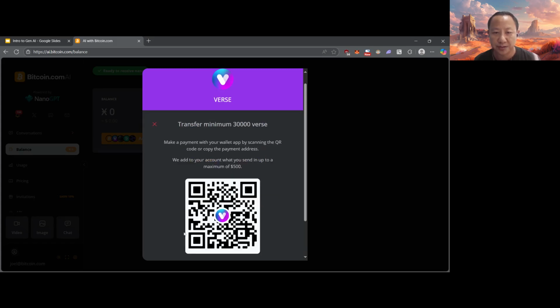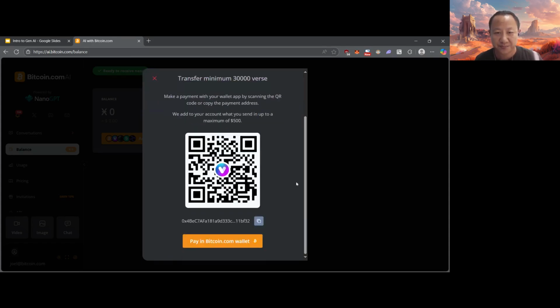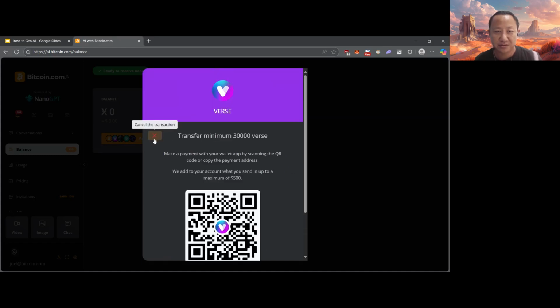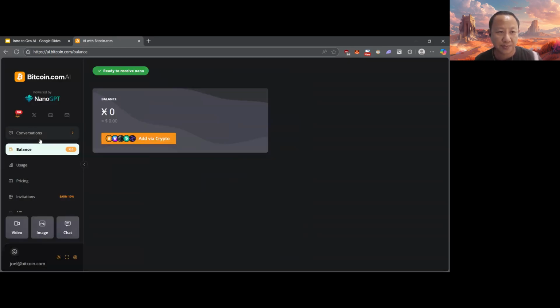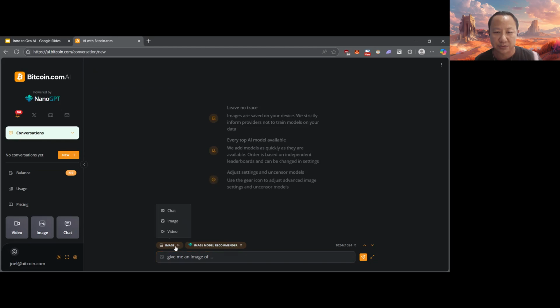and this will give you a QR code. So simply scan the QR code with your Bitcoin.com self-custodial wallet, select your rewards wallet, and transfer 30,000 Verse to this QR code if you want to satisfy the instant quest and receive 30,000 Verse back. All right, so that's on topping up your account. So once you've topped up, you will see a balance, and you can use your balance to interact with the AI models here. All right, so you can generate chat, text, images, or videos.